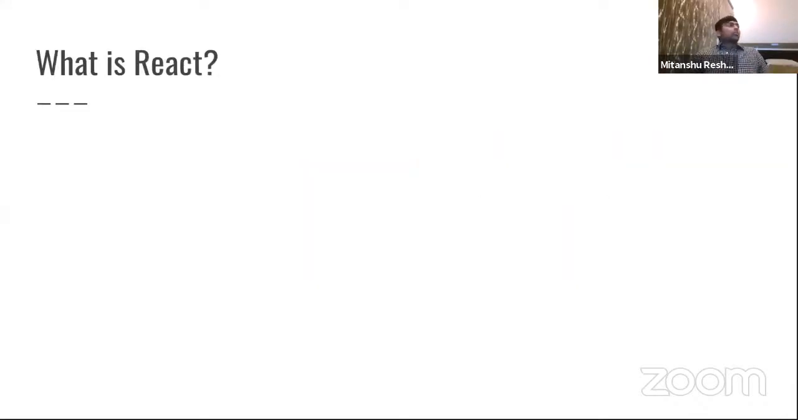So first, I would like to ask every one of you, what do you think React is? People can unmute themselves, or they can put it in the chat box. A web development framework for designing the UI. Yes, and a JavaScript library, yes, it is a JavaScript library. What else? A single page application for dynamically loading. Yes, yes. And mobile application, mobile applications using React.